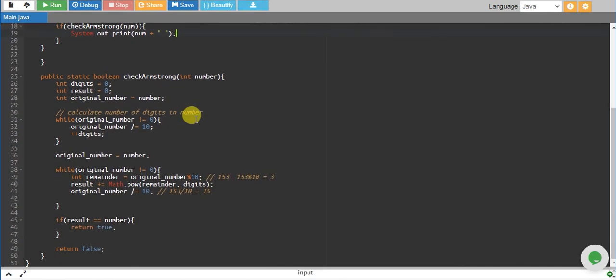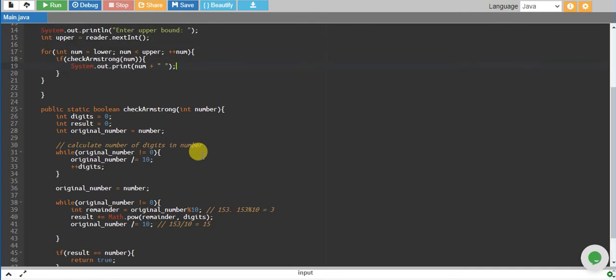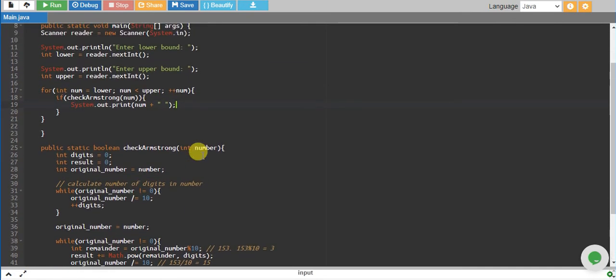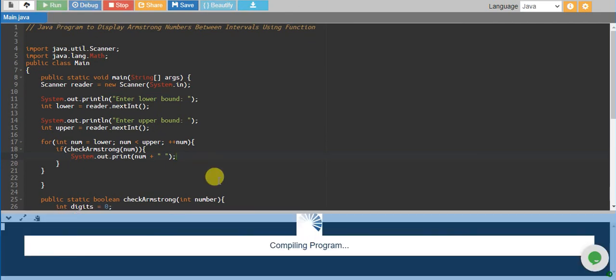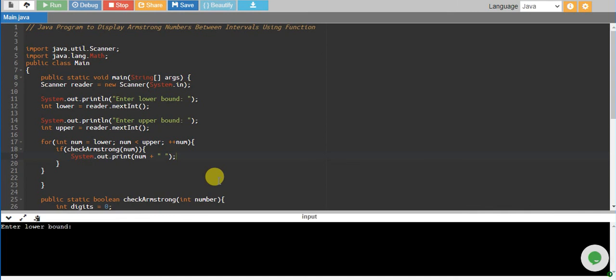So I think so far we have done a beautiful job, and let's run the code and see if this works. Compiling program, lower bound let's say 100, upper bound let's say 200, and 153 is the only number between 100 and 200 which is an Armstrong number.